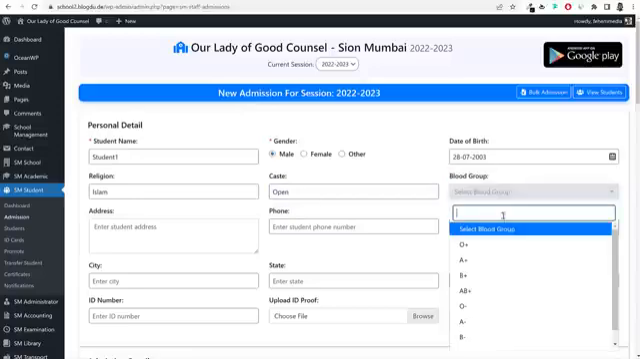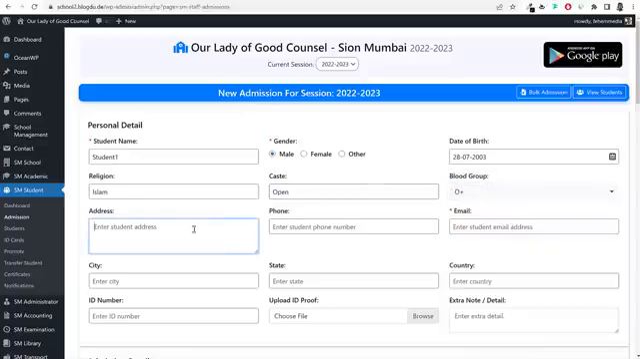Then the blood group, again very important. What is the blood group of this particular student? You can enter that thing. Address of this student. Okay, so maybe room 123 some street. Okay, in Sion. Okay, something like that. You can enter the details.